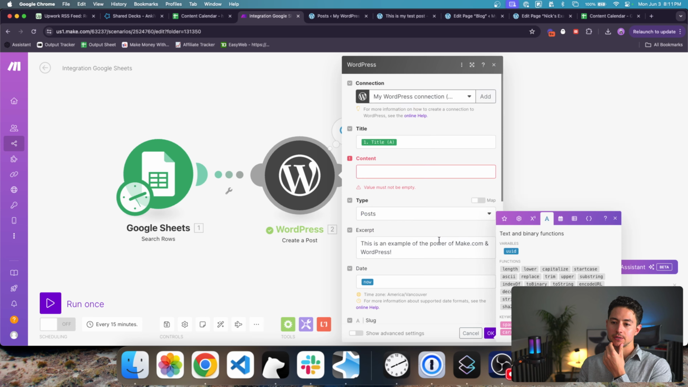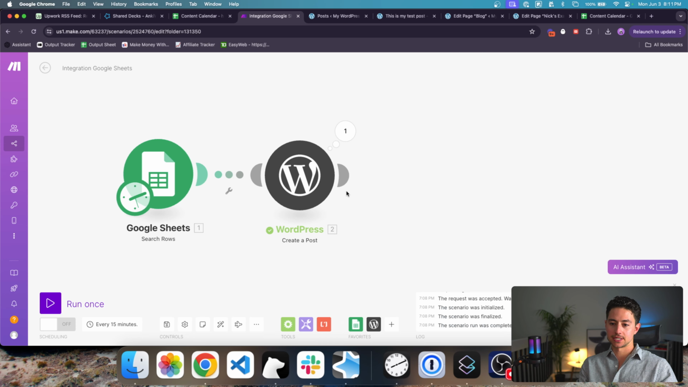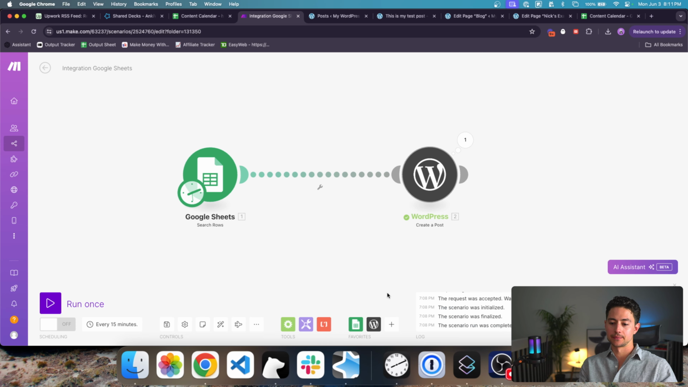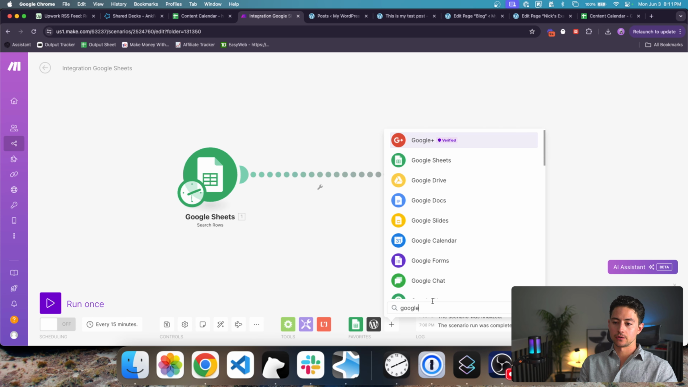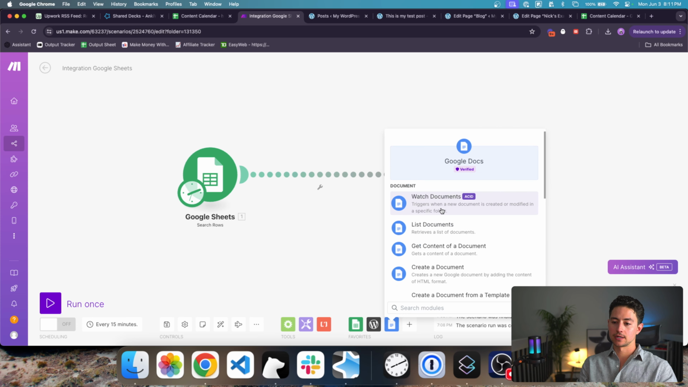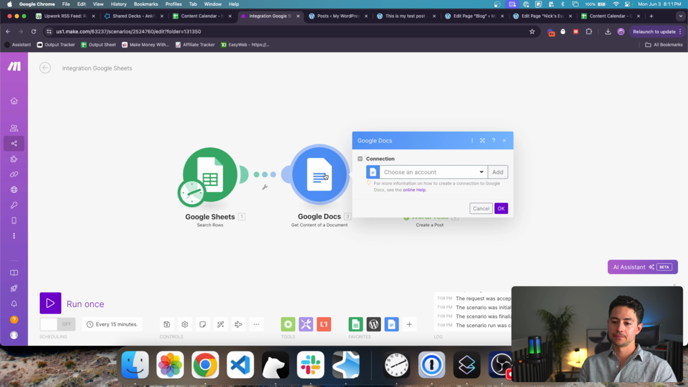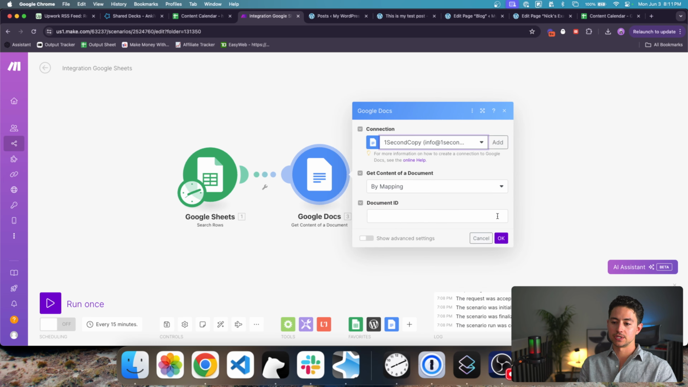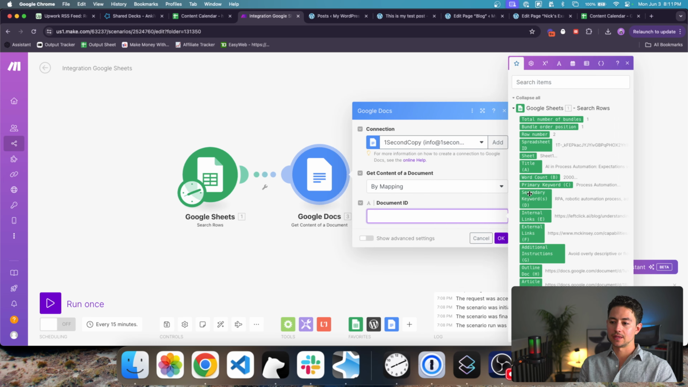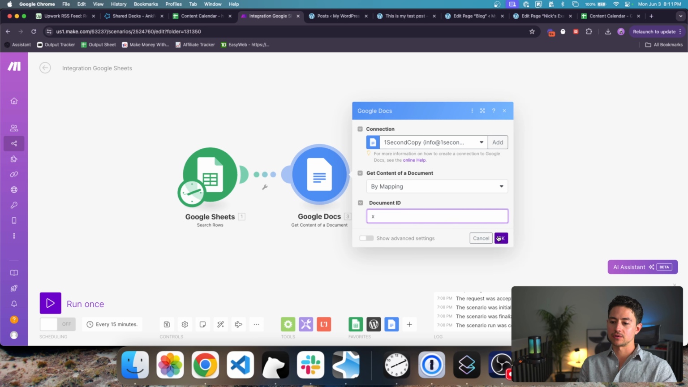And then the rest of this is going to be that. So let me just put an X in the content, and then why don't we go get the content from the Google Doc. I'll go to Google Doc, and I want to get the content of a document. I'm going to need to feed in this new connection. And then, okay, so we have kind of a problem here, right?